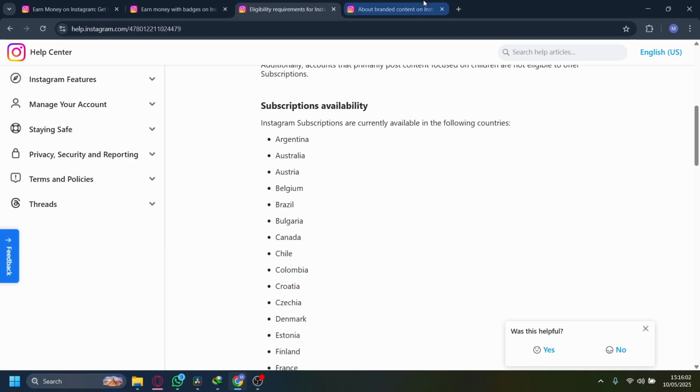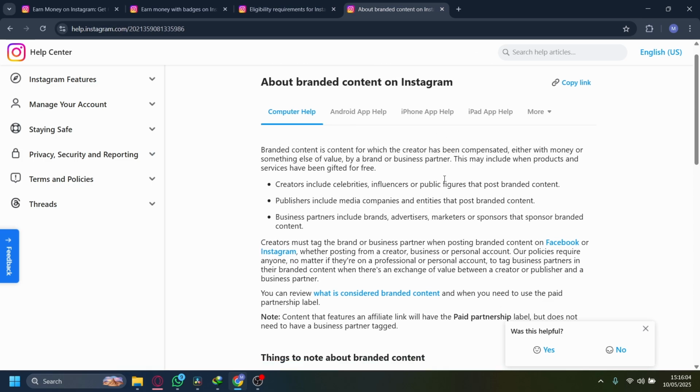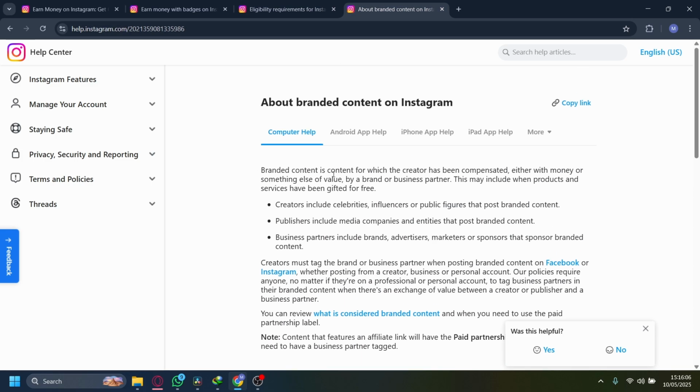The fourth one is affiliate marketing and shopping. On here, you just have to be a business or creator account. You need to reside in a country where Instagram shopping is available and adhere to Instagram's partner monetization policies and commerce policy.